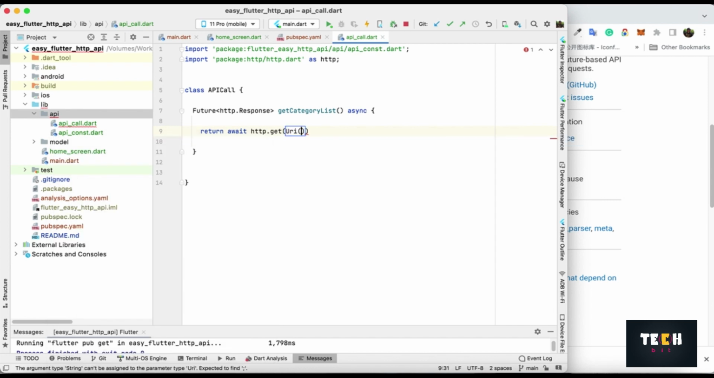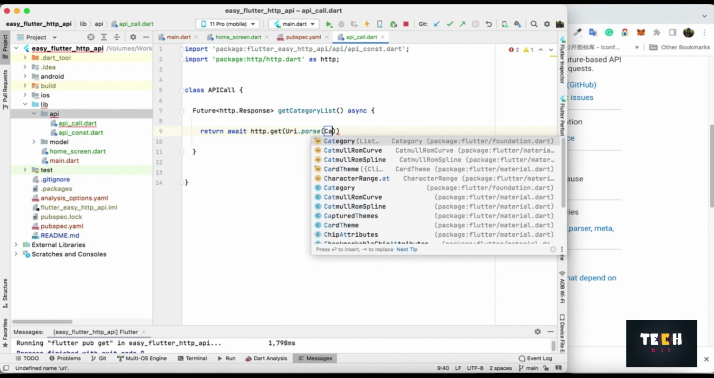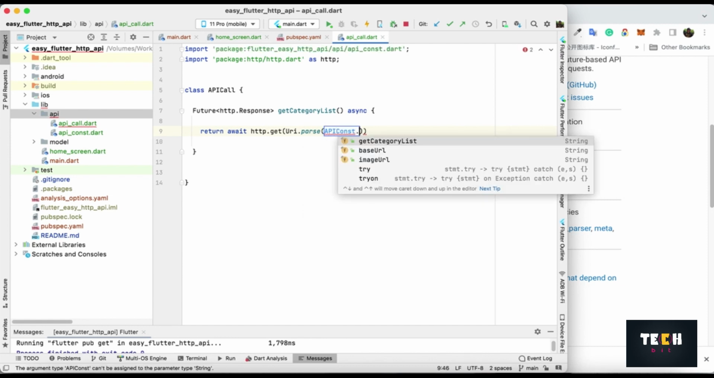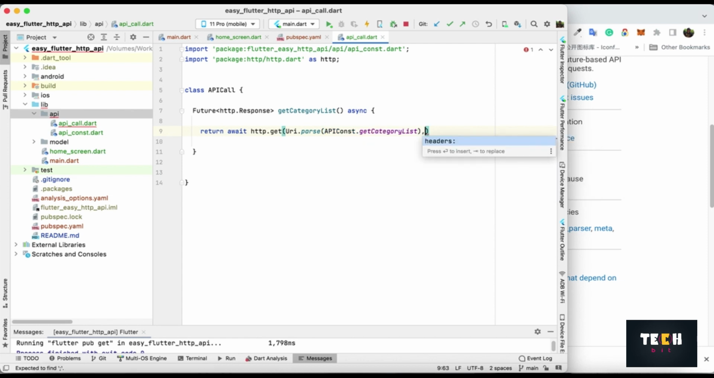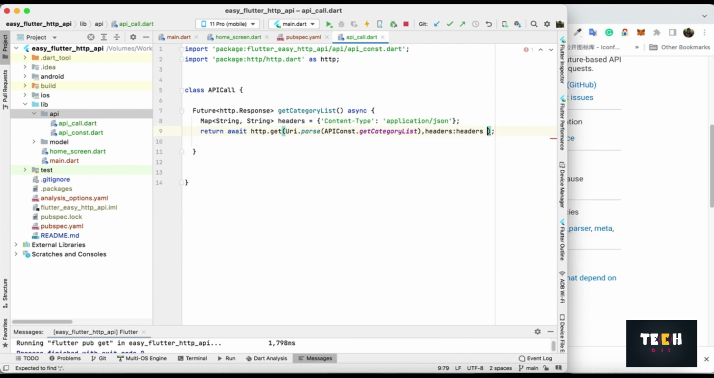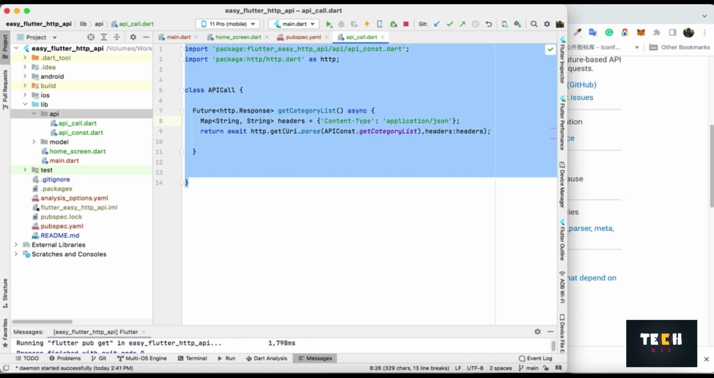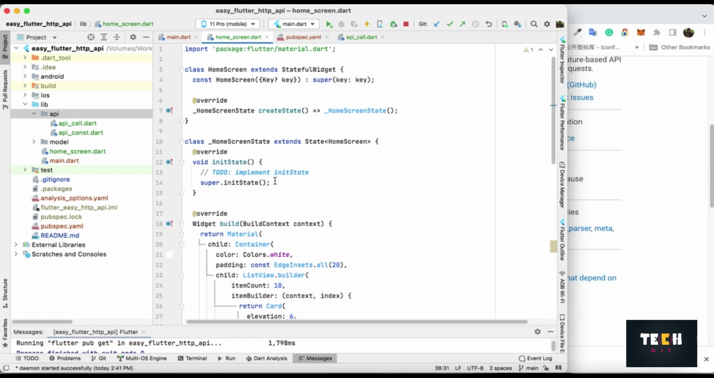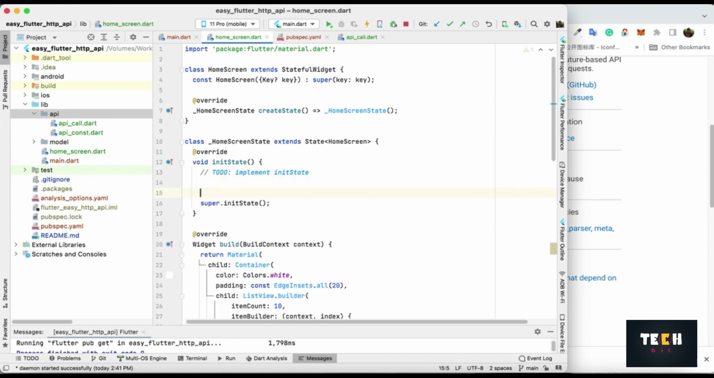and add the URL that I already mentioned in my API const class, and add headers here. Okay, so our API call class is ready. Done. Okay, now we are going to move to our home screen. I need data when my home screen opens, so I will add this method.